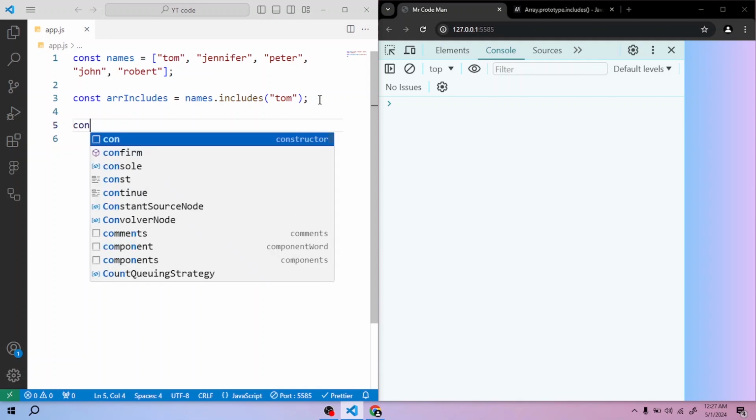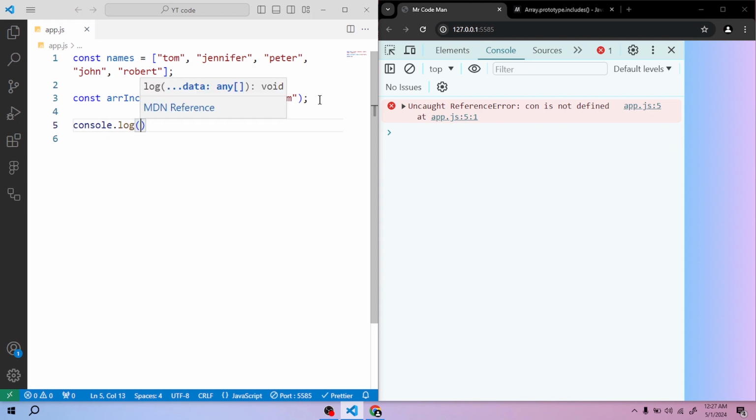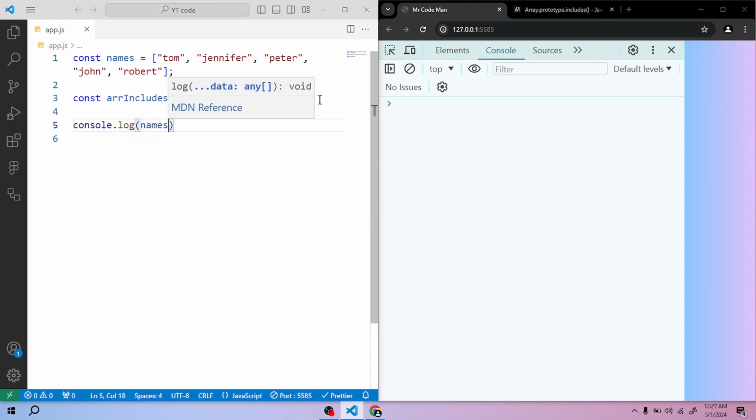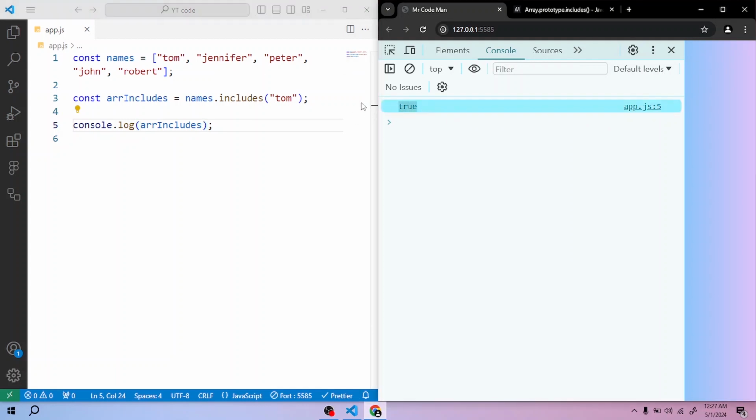So that's why I'm using console now. Okay, and just typing the name of the array, that's it. We have now written the variable names and array names, and it is showing the main array. Now just type our new variable which we already defined, the array includes. If we see the console log, it is showing true because Tom exists in the array.